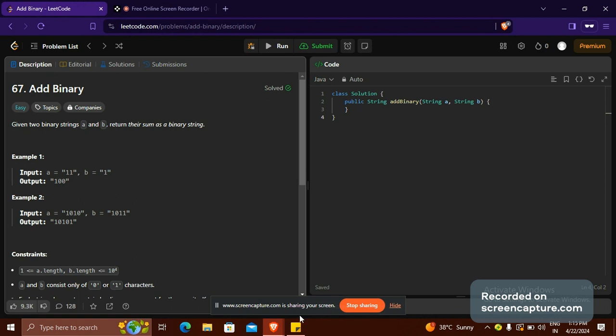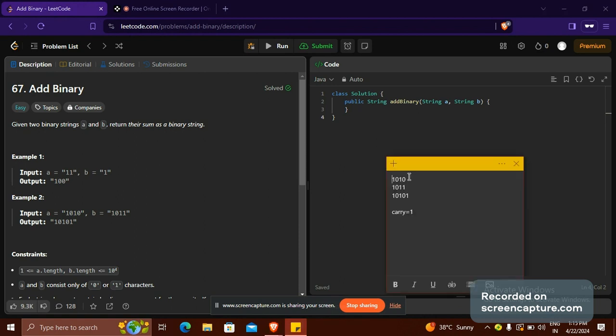Okay, I already noted it down. So we have taken the second example, 1010 and 1011. Now let's assume we don't have any result. How are we going to do this? First I'll take 0000, so we need to add 1 plus 0. 1 plus 0 would be 1, so we'll replace it with 1.